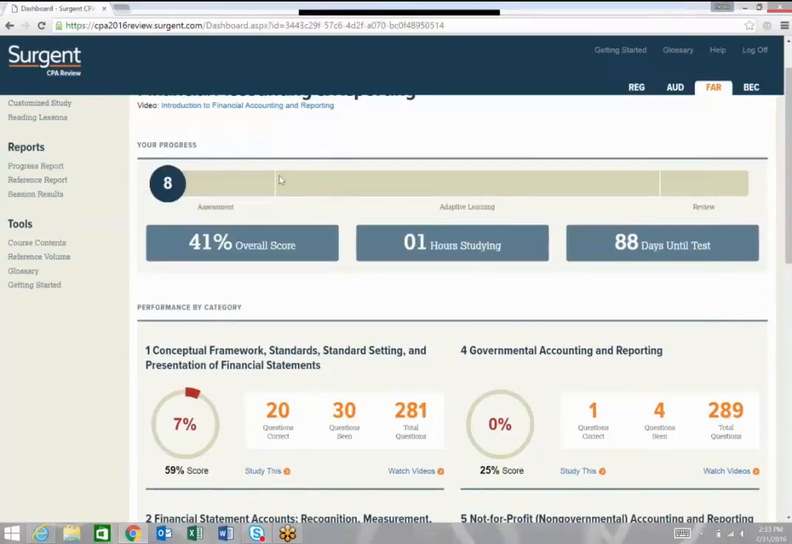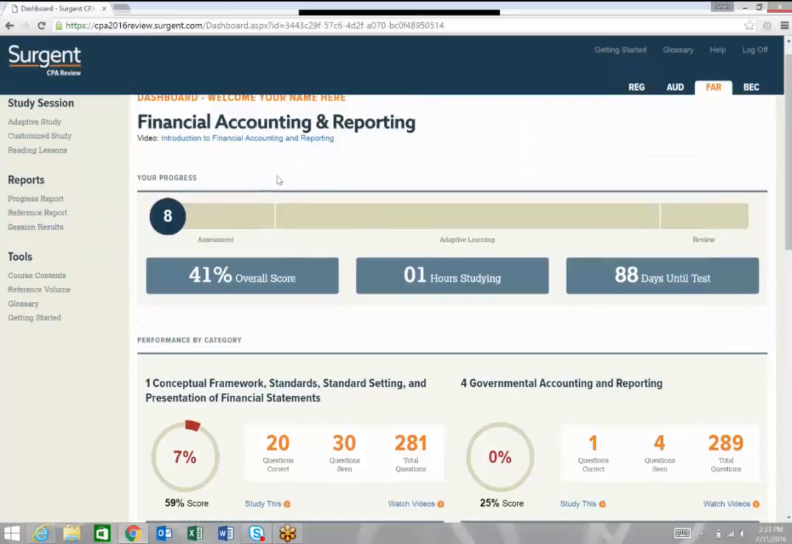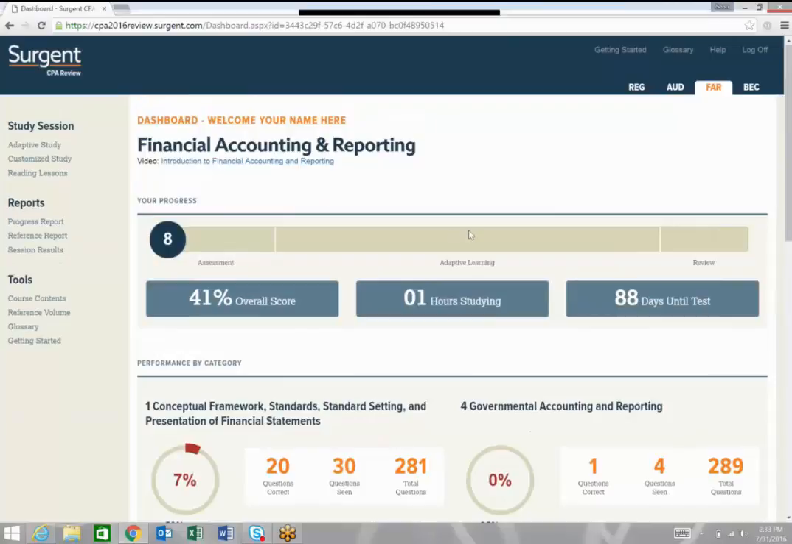And once I've completed that, then I'll start the adaptive learning phase. And that's where I will just do study session after study session of multiple choice questions. About halfway through is when we recommend you start doing simulations. And halfway through we also recommend you run another progress report to see how you're scoring. Do you need to go back and see some videos again? You can do that here. And then maybe one more time at the end of adaptive learning.